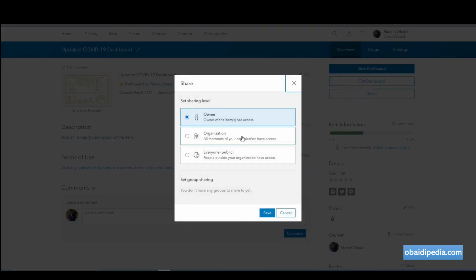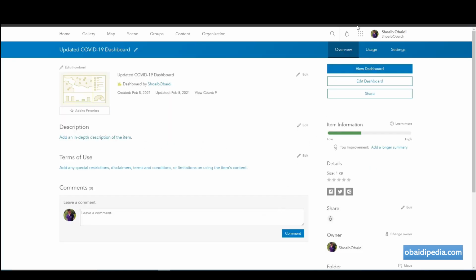This is the policy for sharing your dashboard. So right now it's owner, so right now only I have access to my dashboard. If I put it to everyone, then everyone will have access to your dashboard, or you can choose organization, and the members of your organization will have access to your dashboard. Let's go back.